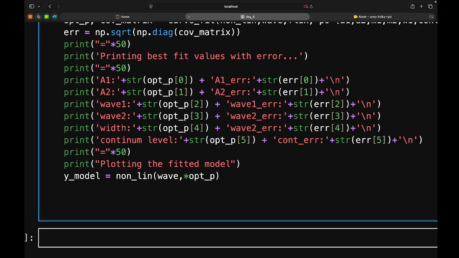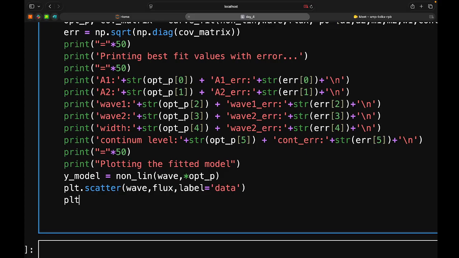So now we will be creating a scatter plot. The scatter plot will basically be for our data, and we will be creating a normal line plot, which will be our model data. So our scatter plot will be wave, flux, and label is equal to, we will of course be adding a label to make it show properly. So plt dot plot for our model, wave comma y underscore model comma label.